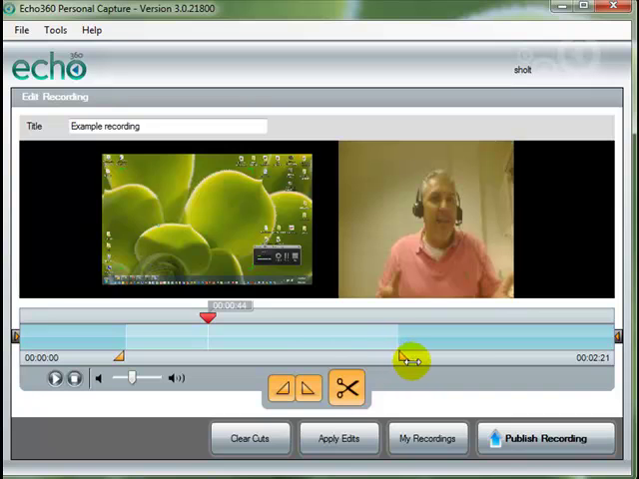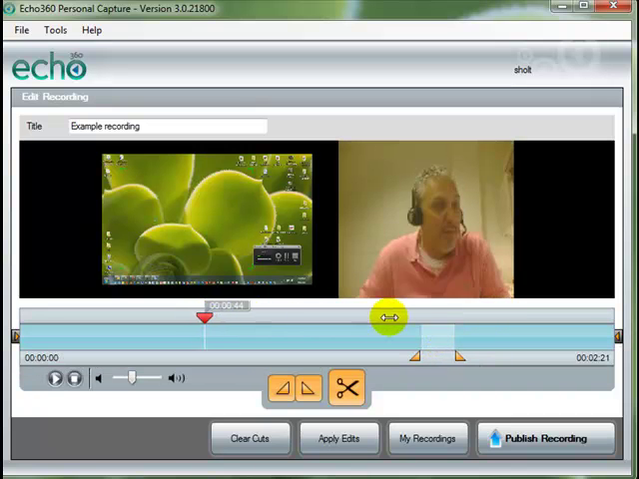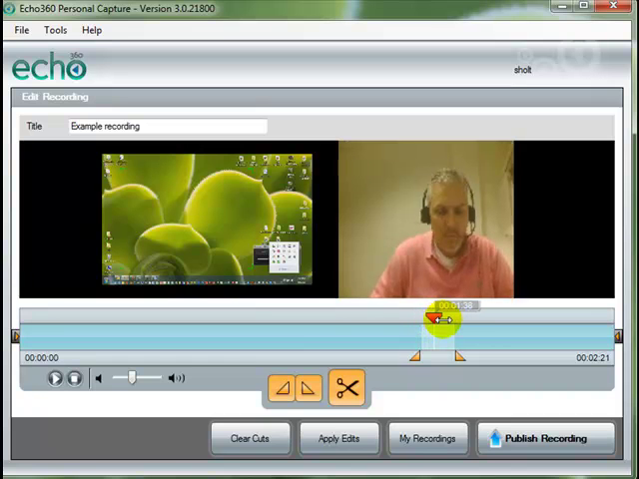So for example, if I drag this triangle over here and I drag this triangle from here, this little box, this little section right here that I've highlighted, which I can drag my Playhead over and listen to. Right now, if I click this little button with the scissors, it's going to cut that section out. So now that section from my recording is gone. So it's going to go over all the way to here, and then it's going to jump to here, and then finish up, and that's going to be my recording.